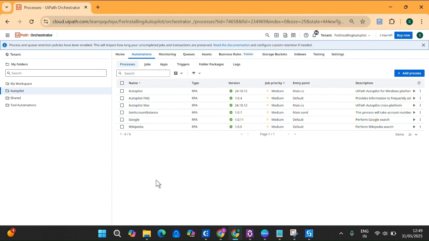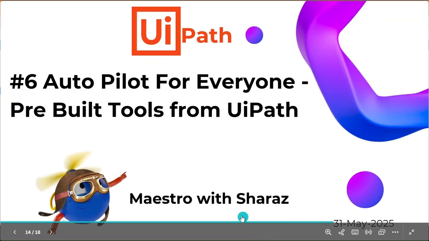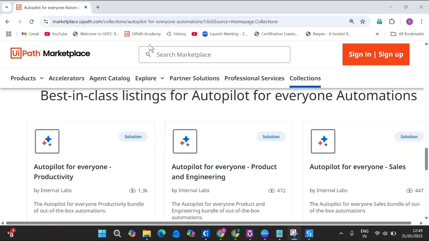So that is the main importance of today's topic, pre-built tools from UiPath, which we can integrate with Autopilot for Everyone. So the question is, from where can I actually download these packages?